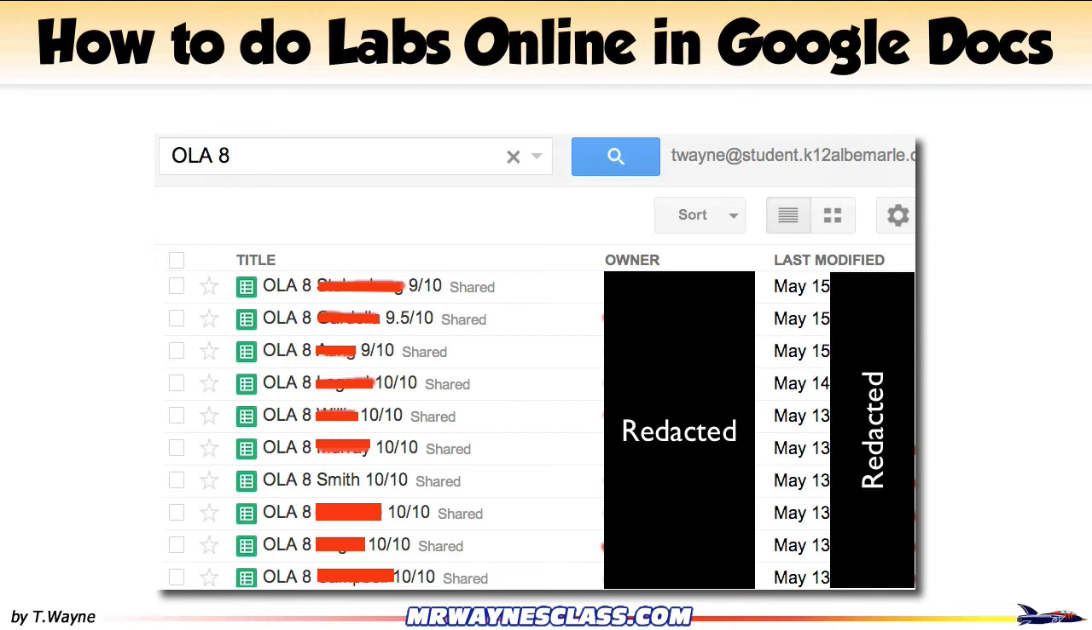So the OLA 8, Smith, and they got 10 out of 10 points. The owner and the last modification stuff, that doesn't matter. That had some of the student names on it, so I just got rid of all that. So that's what it looks like on my screen when I'm doing the grades. And it's nice because then I can alphabetize it by student as well, and then just run right through everything into my grade book. It's a nice way of getting it all organized.